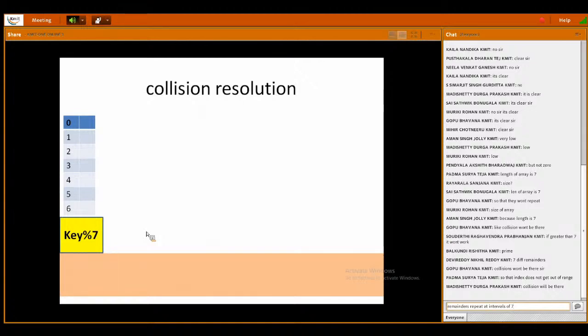So, the size of an array determines the division factor. In the example of 10, I had taken the size of the array as 10, indexes 0 to 9. In this particular case, the size of the array is 7. Therefore, the modulus factor is 7. Right? Now, collision will be there.